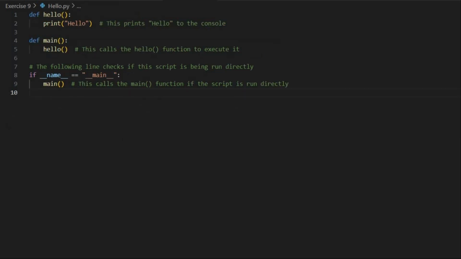Next, exercise 9, hello. This prints hello to the console. This calls the hello function to execute it. The following line checks if this script is being run directly. This calls the main function if the script is run directly.